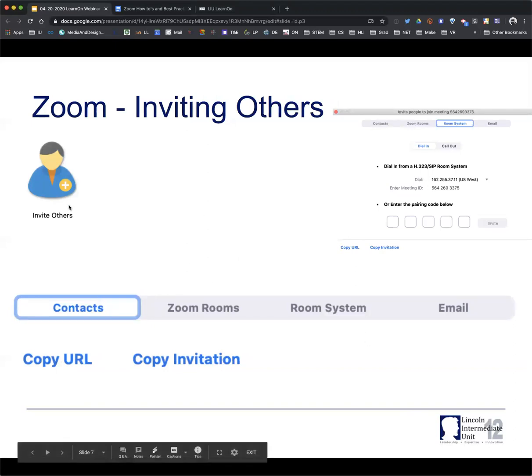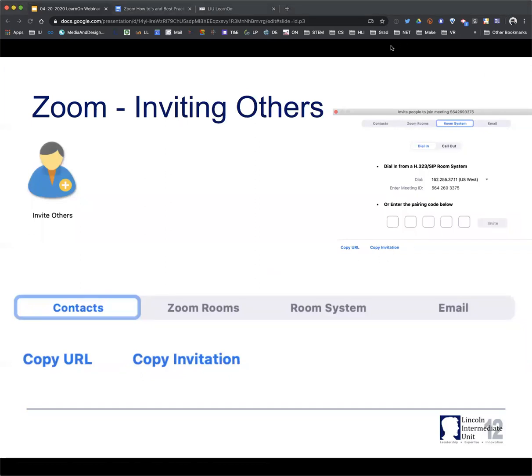Now, I mentioned inviting others. When you click on that inviting others button, you're going to get something that comes up that says contacts, Zoom rooms, room system, and email. At the bottom of the screen, right there, you're going to see that you can copy the URL or copy the invitation. So if you're in a Zoom meeting and you want to send it to somebody, like they're in the wrong place or they didn't know where to go, I can go back to that main screen, hit that copy URL, and then that will come up for me.